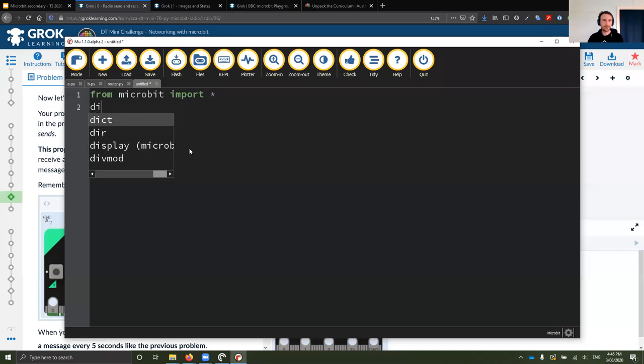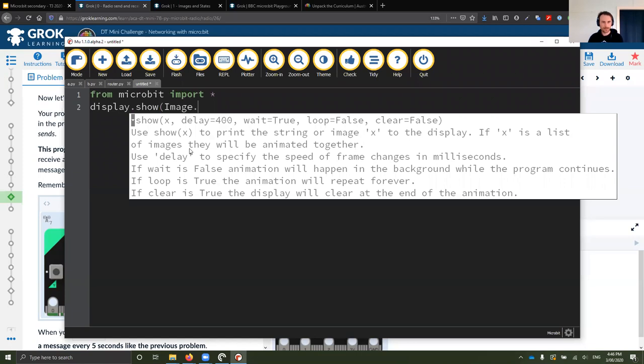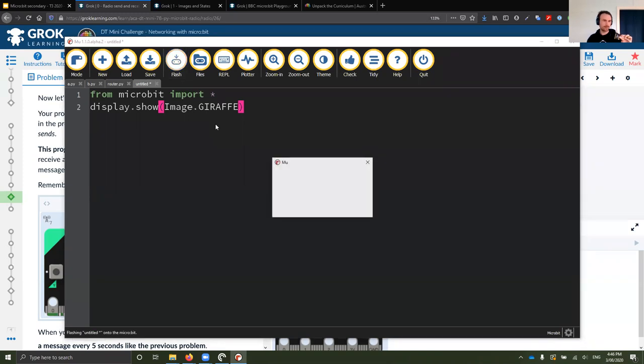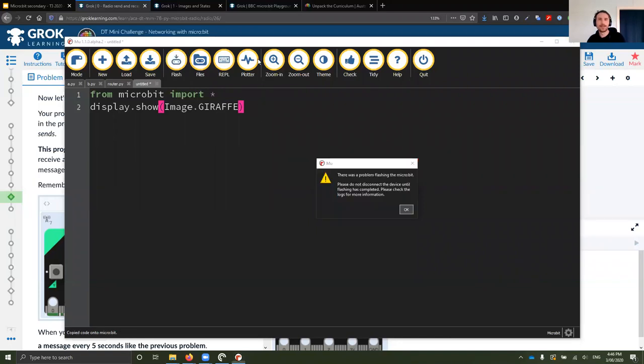Import star. What image should I show? I'm going to show a giraffe. I thought we moved past this, but evidently not. I'm not sure what the problem is. There we go, it's working now. I have a giraffe.